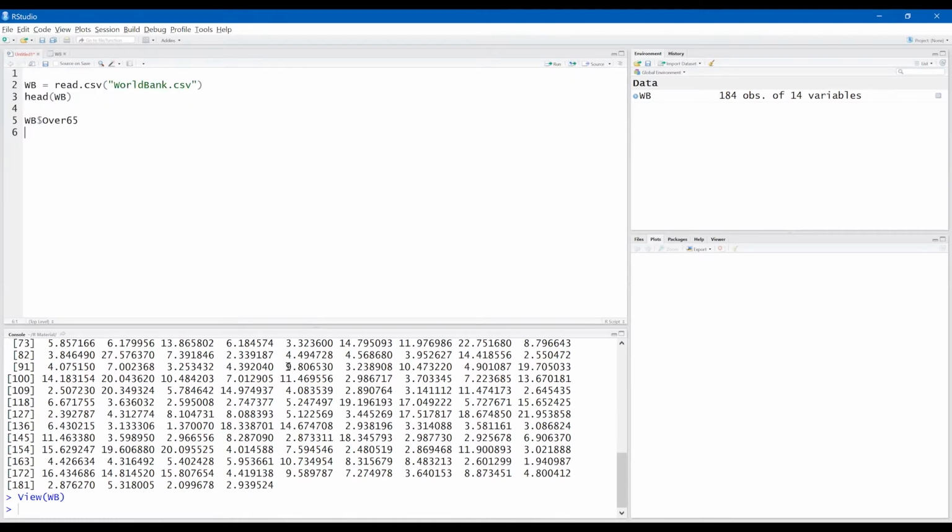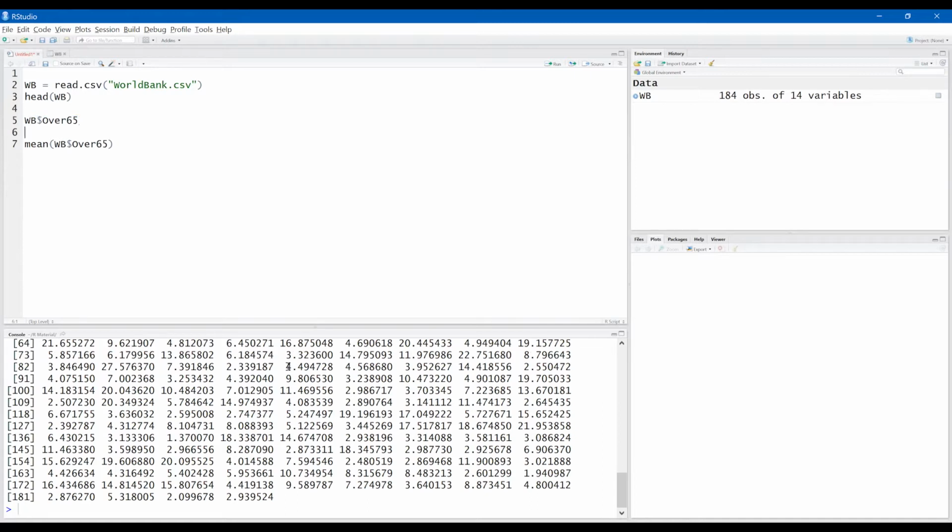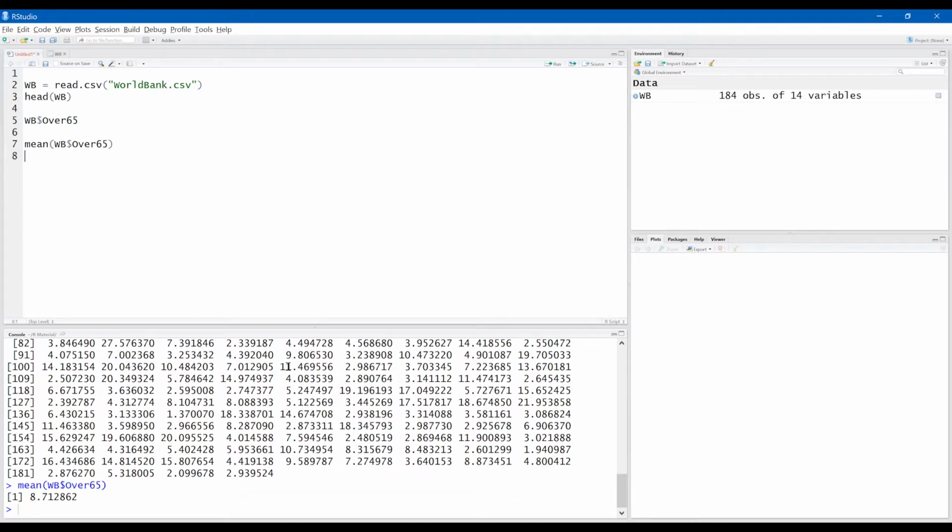So let's say I want the average of that column. Then I could just use the built-in mean function. So mean, parentheses, then put WB$over 65. Now again, when I ran this line, this is just a vector of numeric values. So when I run mean on the vector of numeric values, I get the average across the entire column, or the entire vector. So this is the average proportion of the population that's over 65 across these 184 countries.